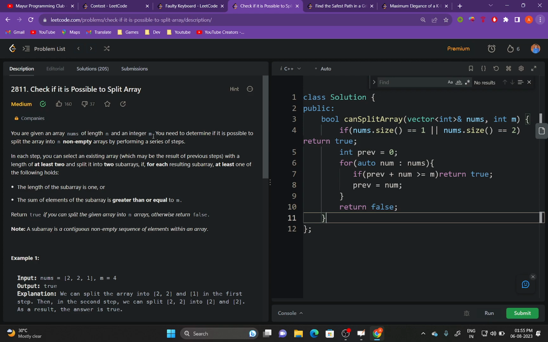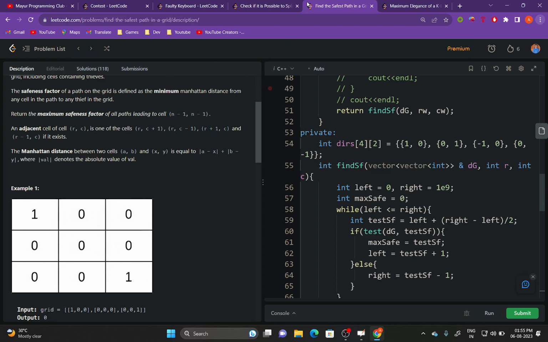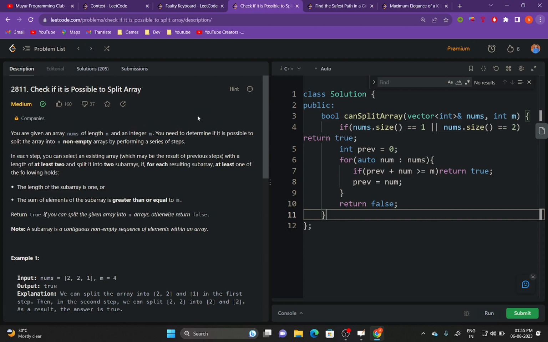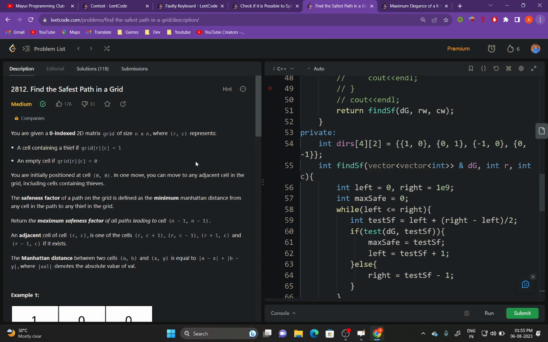Now let's move to the fourth problem of the contest. Sorry, not the fourth, the third problem of the contest. And the third problem is: find the safest path in the grid.